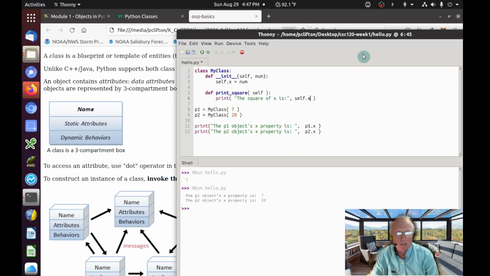Now to actually get this to print out the square, we would need to do, isn't that the way you do a square in Python?